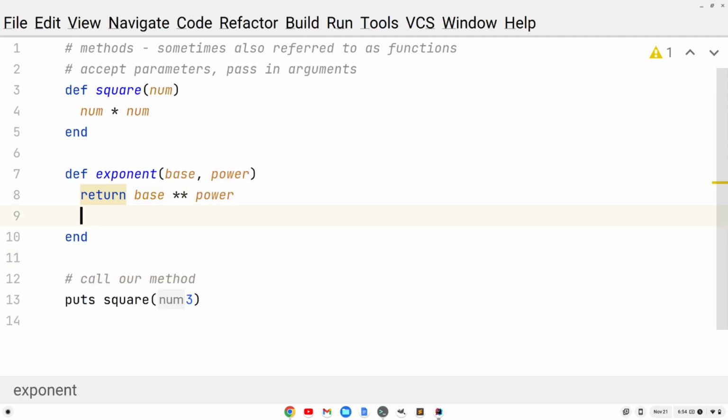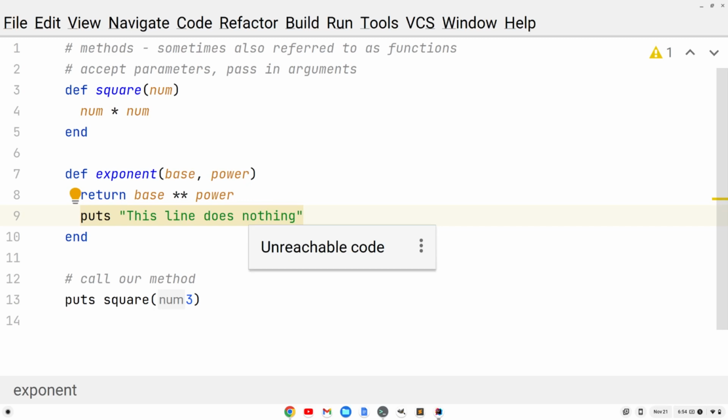But I want to demonstrate something here. So if I tried to print something after this, so do puts, and I'll do puts, this line does nothing, okay? And now if you hover over it, you'll see this warning come up, unreachable code, because it's already returned out of the method here. So this is unreachable code. So if you put anything after the keyword return, then nothing is going to happen.